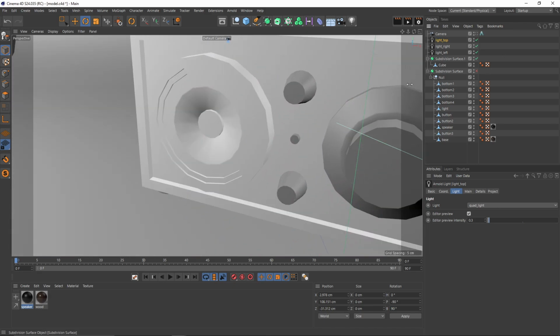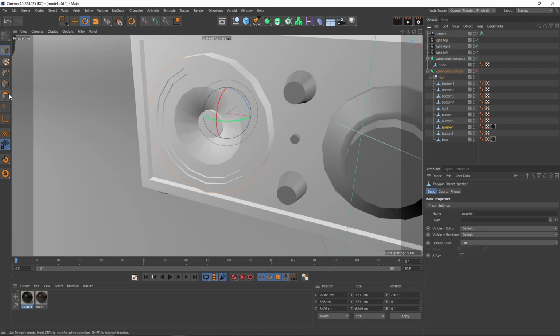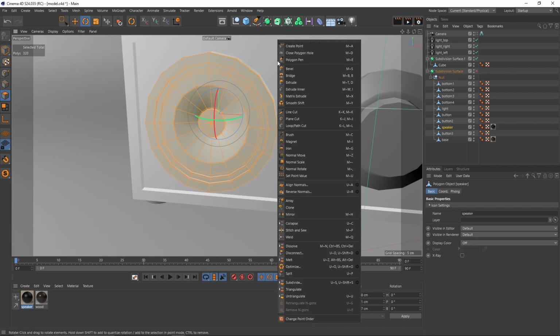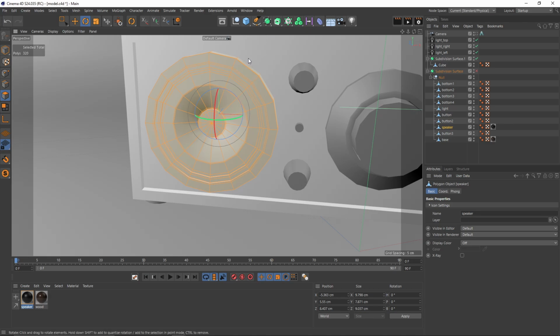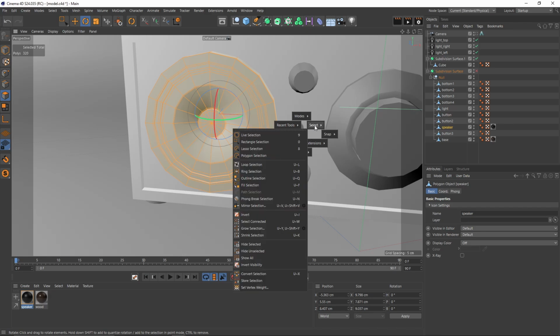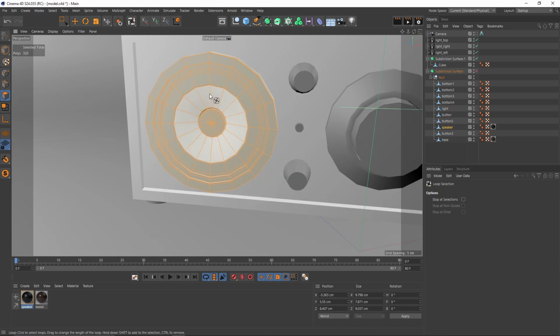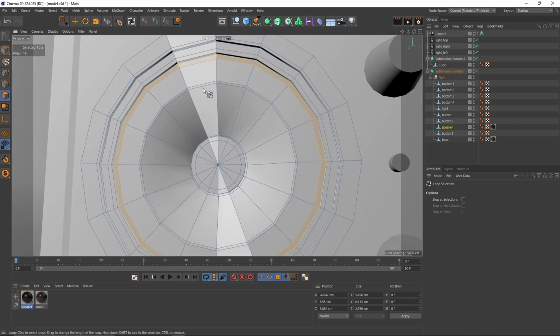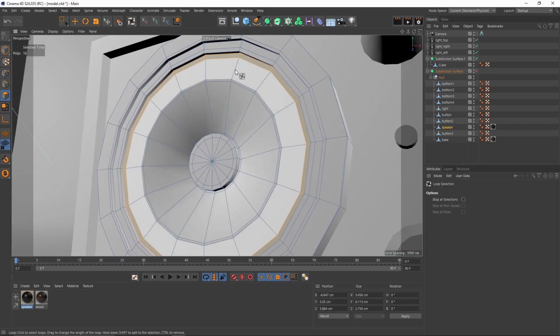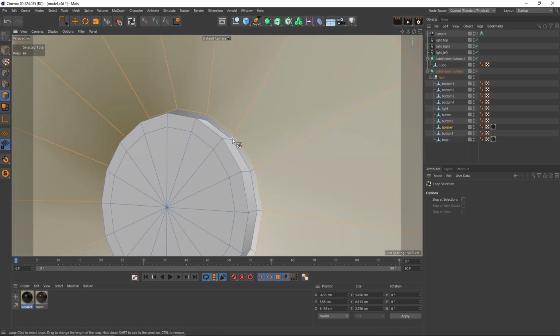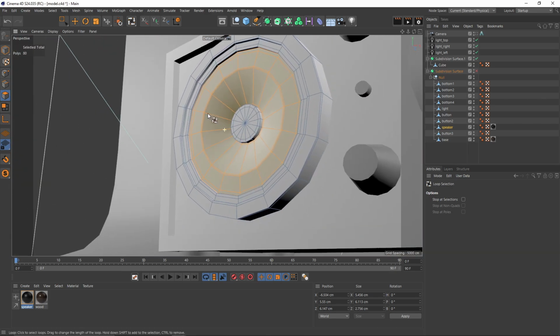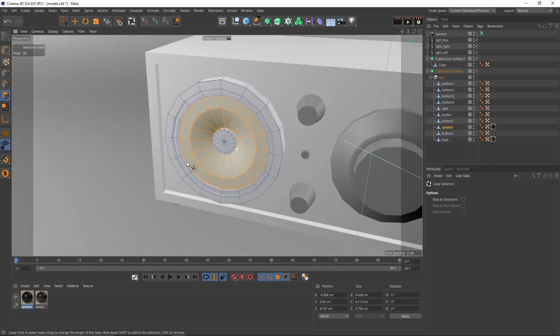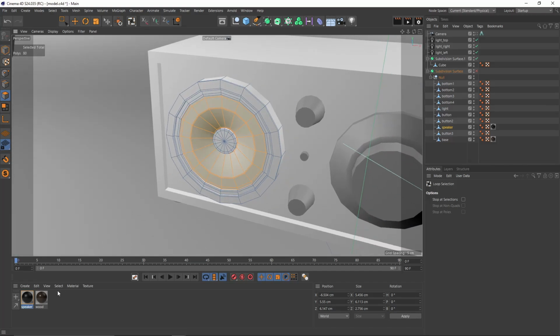Now I want to select my speaker, switch to polygon mode, right click. Sorry, I will make a selection, so I need to go to select, or you can press V, move your mouse to select, then select loop selection. Select these ones. To make a multiple selection, just press Shift and continue selecting. So I want to apply a different material for these polygons.